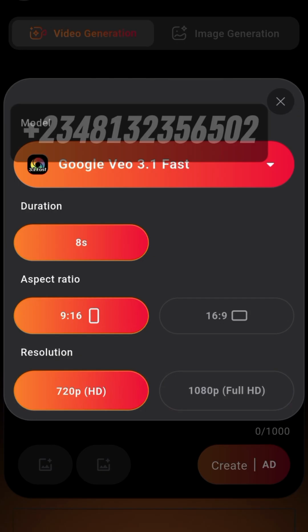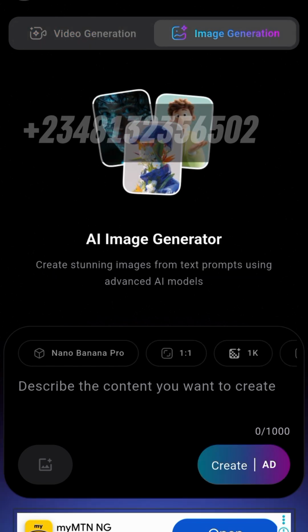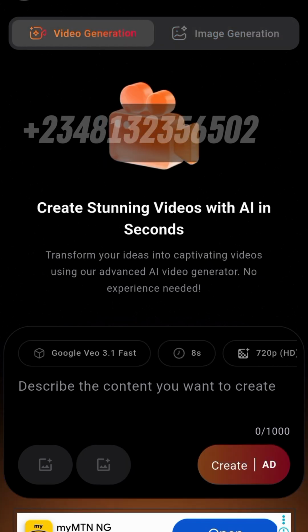I'm going to go back to this. Now after you have done this, we go back to ChatGPT to generate your prompt. If you look at the top, we have the image generation, then we have the video generation. You can also use this to generate your images, but what you are generating here is the video.